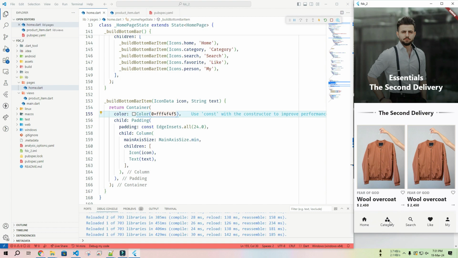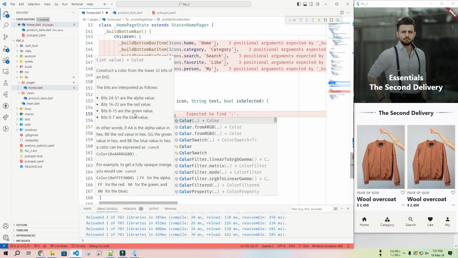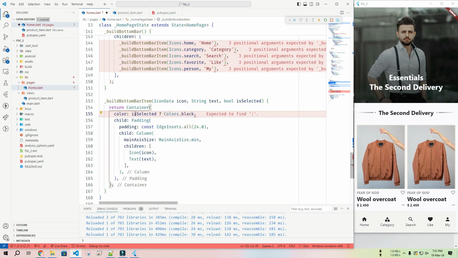But we have to show the selected item as well. So here I'll use a boolean property for isSelected. If the item is selected, then I'll show the black color, otherwise I will show the gray color. I'll use a ternary operator here. So if it's true, then I'll use Colors.black, otherwise I'll use that gray one. Okay, so now it's showing as black because there's no item selected.